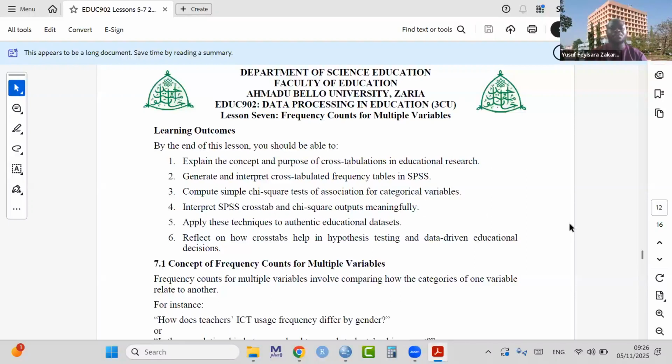Okay, so you are again welcome to lesson 7, which is still on frequency count, but this time around frequency count for more than one variable. So this is where we use cross-tabulation of our data set.